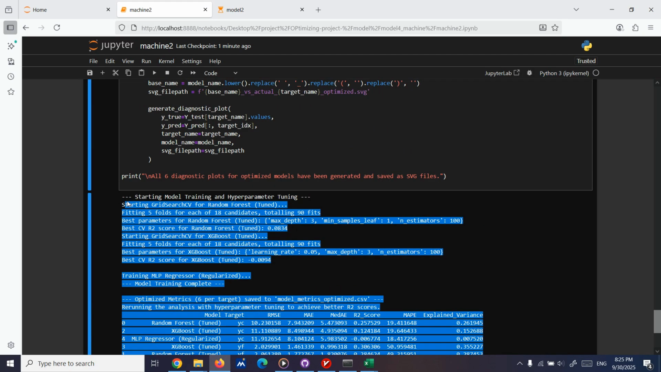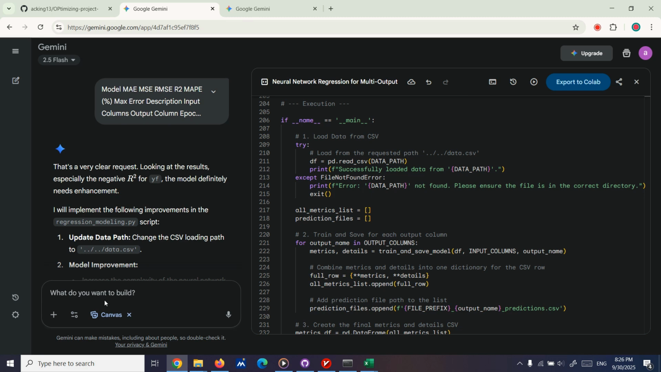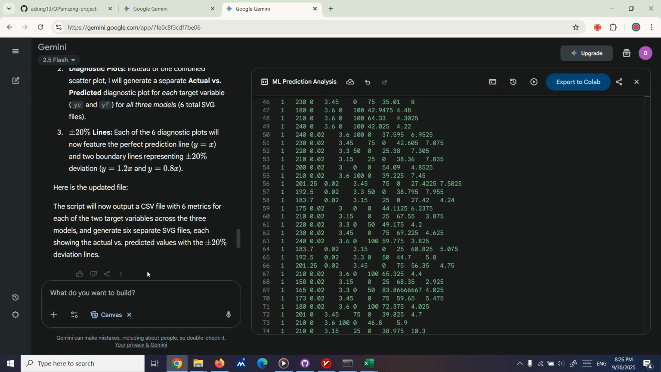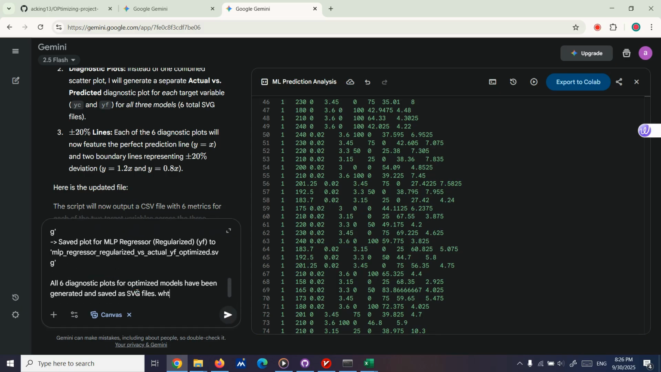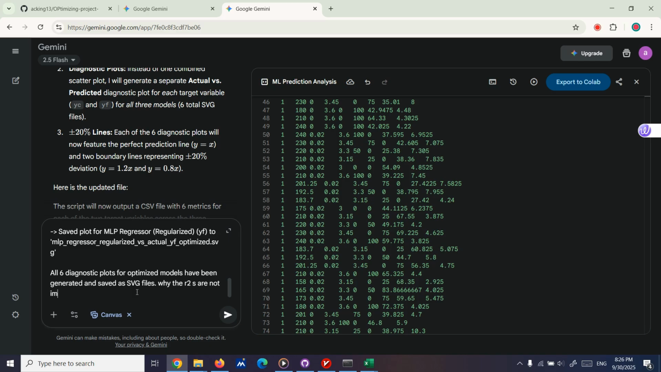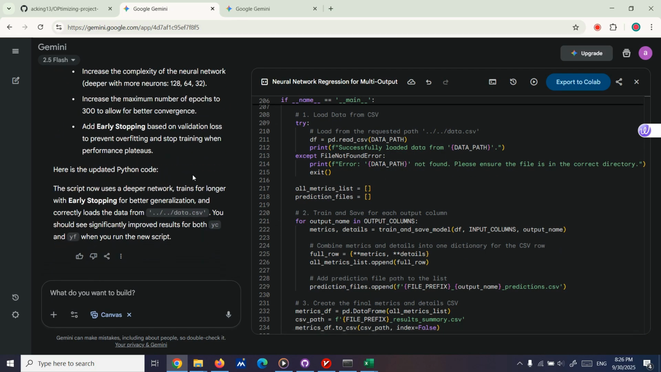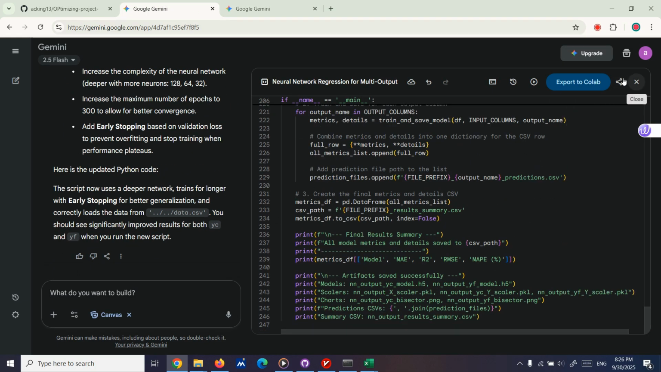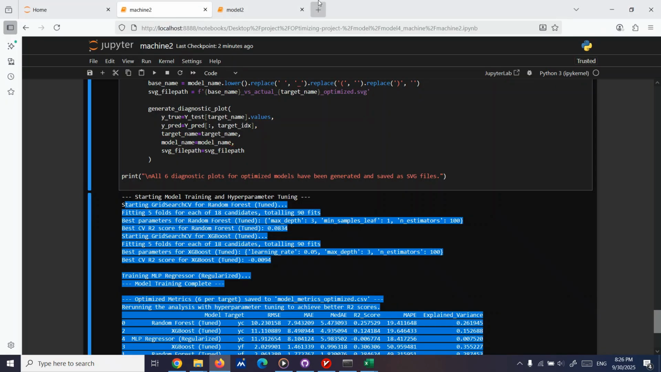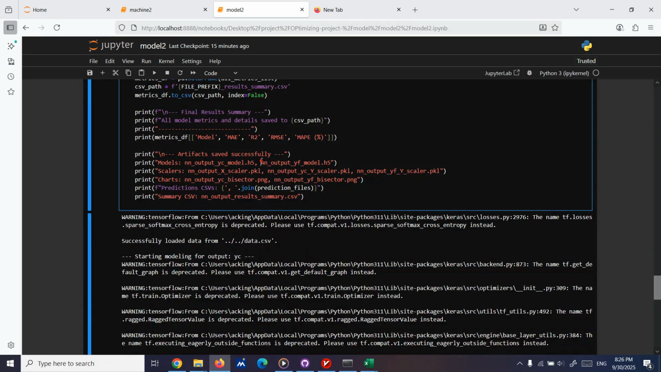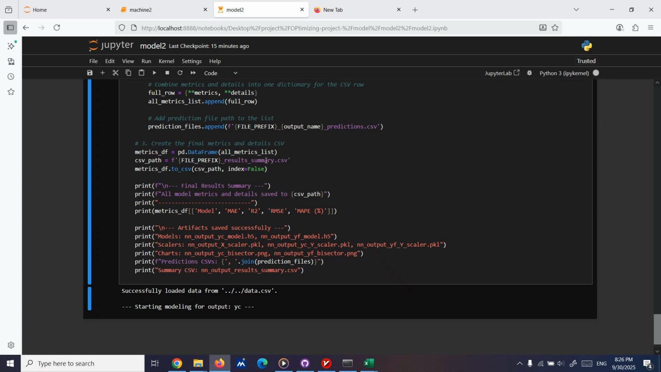Let me ask you something. Why are the R2 not improving? You see, we have this problem. This is the time when programming becomes really, really hard and everybody likes to back off. Okay, let me paste it again, run it.